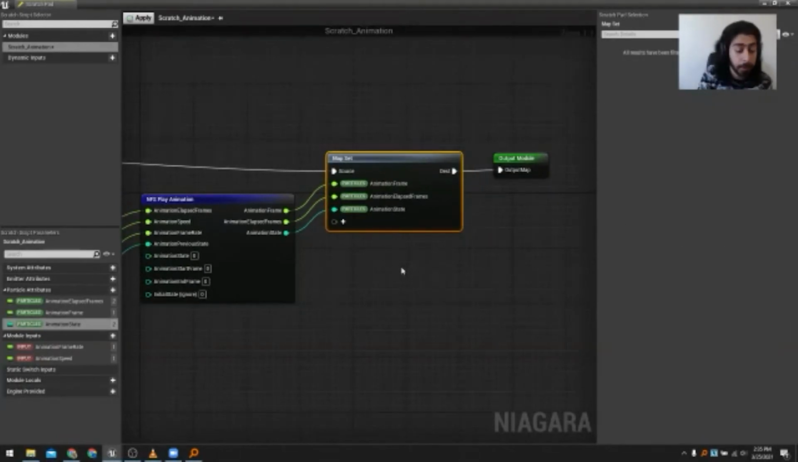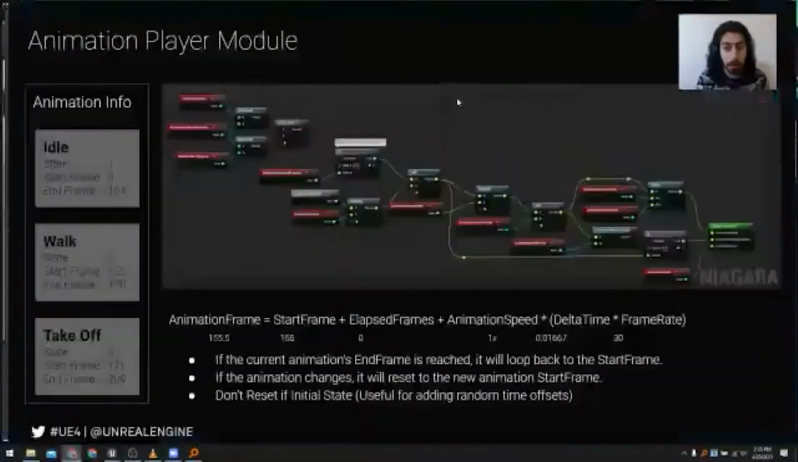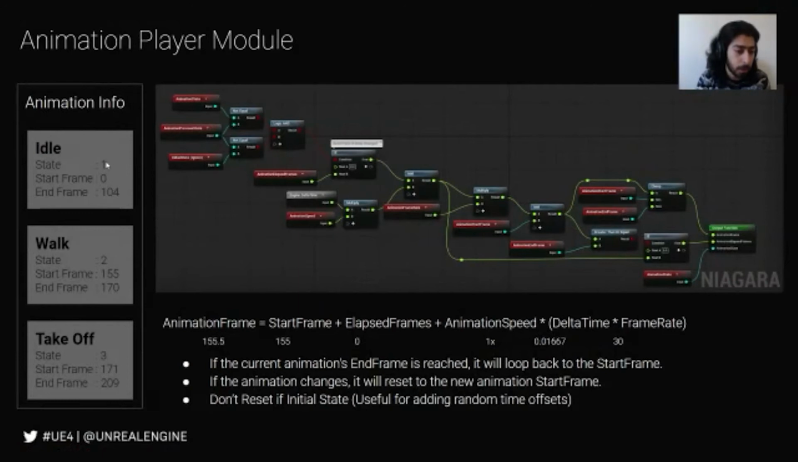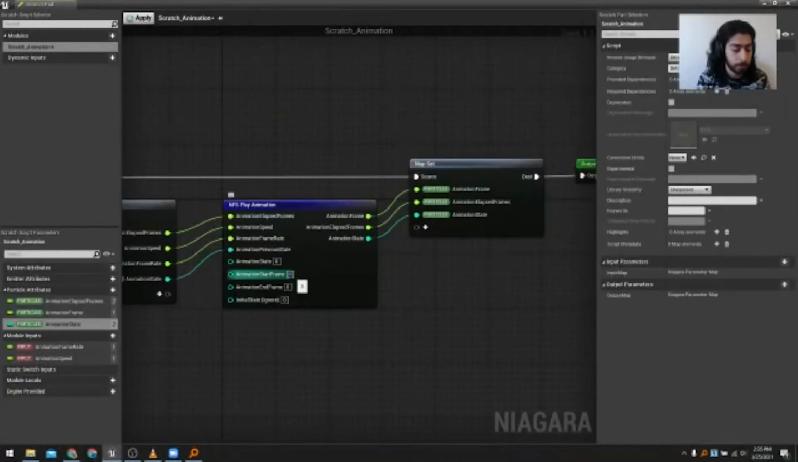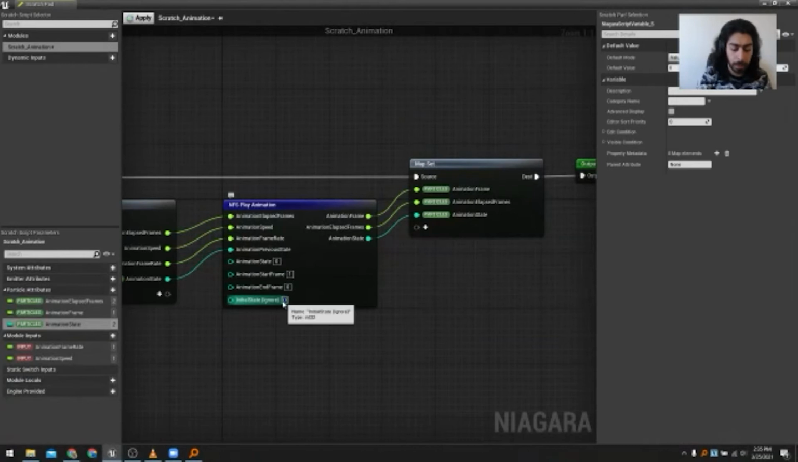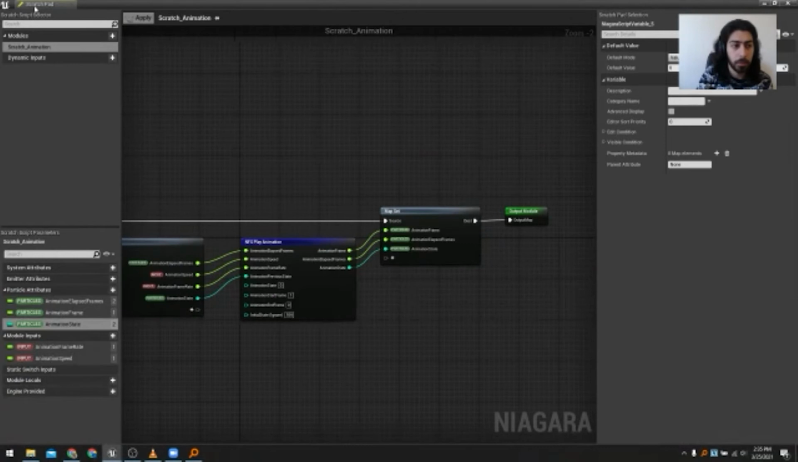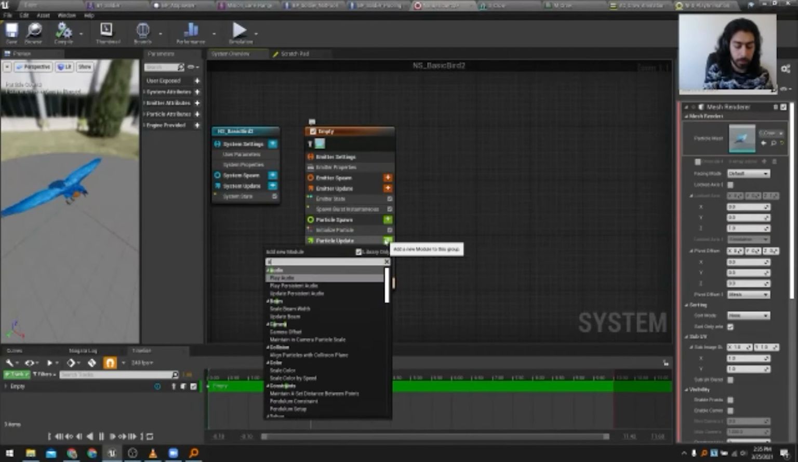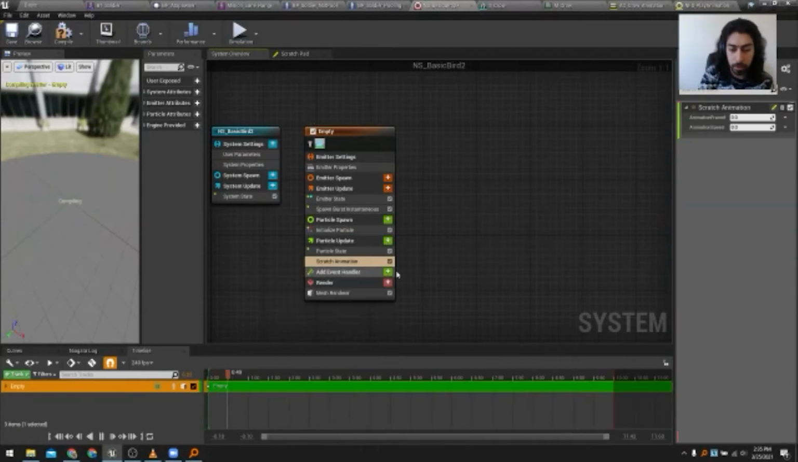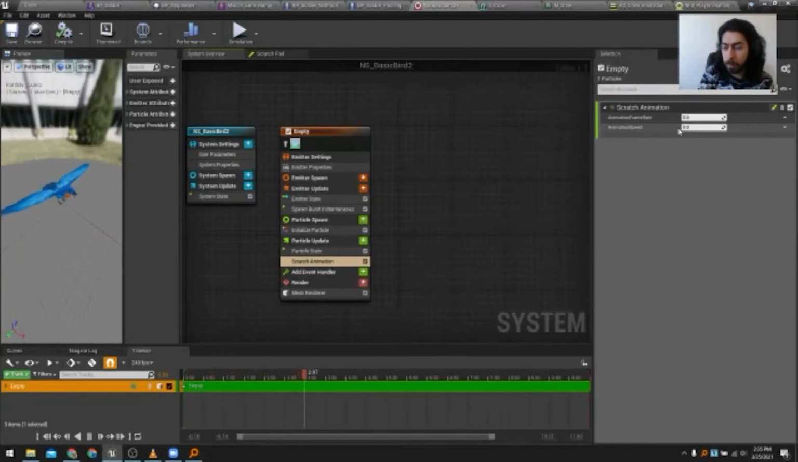So let's say we want to play the idle animation. If I go to my presentation here, the idle animation is going to be our first state. It's from 0 to 104. So let's do that. It's going to be our first state from 0 to 104. And now we hit apply. And we just go back to our functions. And we call our animation. So let's just say scratch animation. We want to make sure the frame rate is set to 30. And our animation is set to 1.